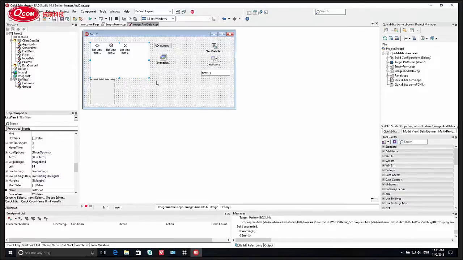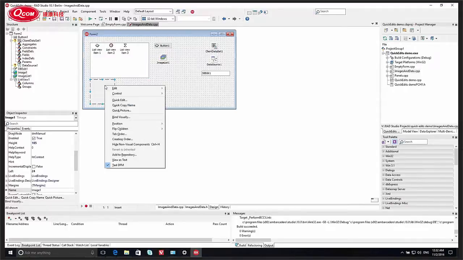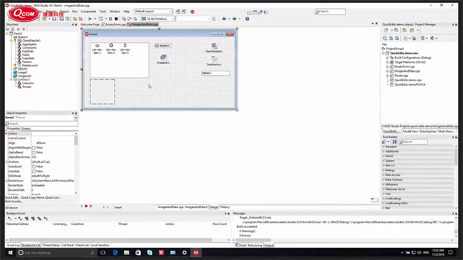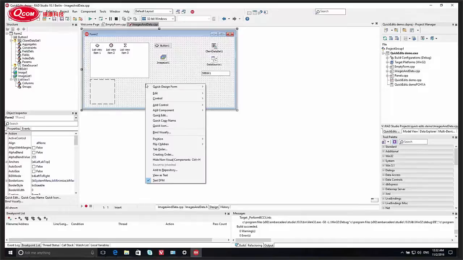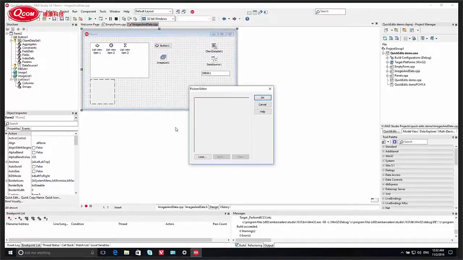Now another common thing to set is a bitmap or glyph or graphic of some sort. I have a T image here, and T graphic properties are also automatically shown in the context menu. You can see the image has a picture property, and so I have quick picture. And that could be icon or glyph depending on the type of component as well. The form, for example, has an icon property, which is a T icon. And if I right click here, you can see I have quick icon. And that gives access to the picture editor.